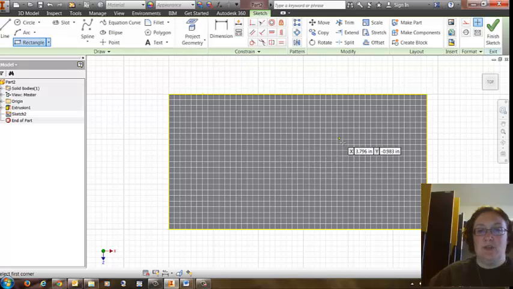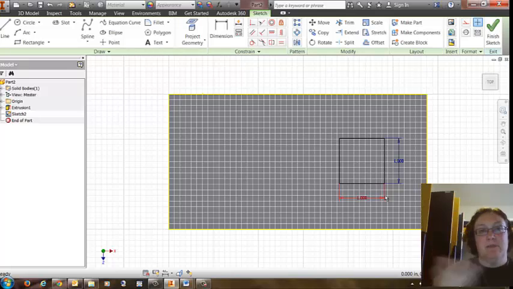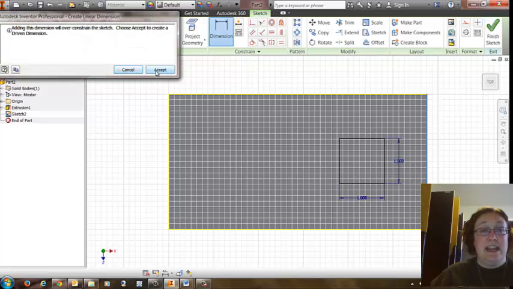What I'm going to do is draw a rectangle, and this time I want my rectangle to be a 1 by 1, so I just type 1, tab 1, enter, and now I have a 1 by 1 rectangle. I want this to line up exactly in the center of my board, but let's assume I forgot what the center of my board was. If I click dimension, click the edge of my board, and click over here, it says I can't dimension that. That's fine. I just want to know what it is.